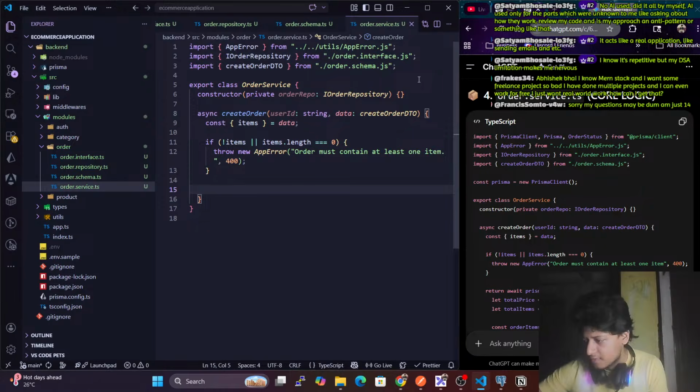Frakes34, hello Frakes, welcome to the stream. Abhishek bhai, I know Monstack and I want some freelance project so bad. I have done multiple projects and I can even work for free. I just want real world work. How can I get that? Okay, so if you want to do that, see, never ever depend on online platforms like Upwork and Fiverr, because competition is there a lot and most of the time as a fresher you will not receive projects.